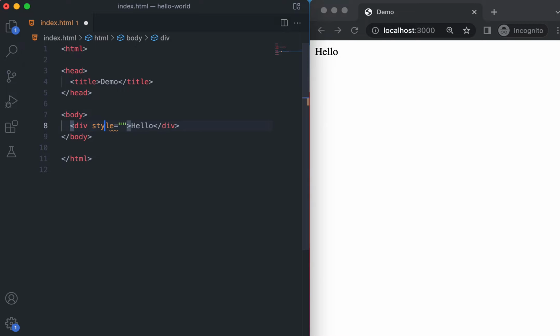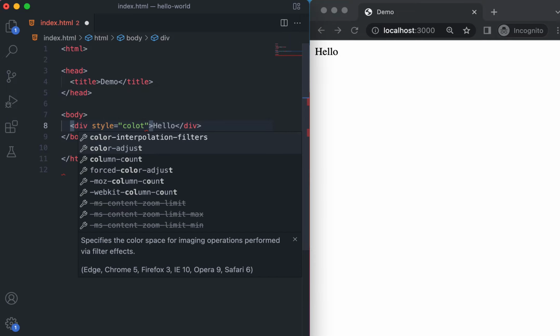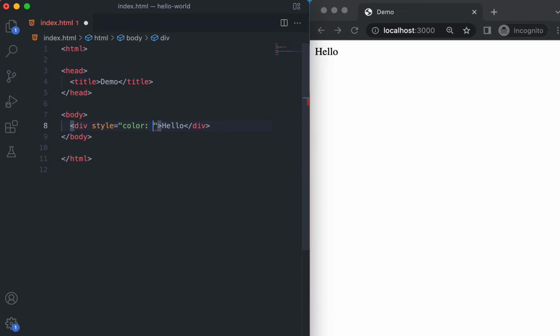Now what is this string? Within this string you can write all your CSS rules, whatever you want to write for styling. So for example, I can say something like color red, right? And there is a convention to use a semicolon at the end.